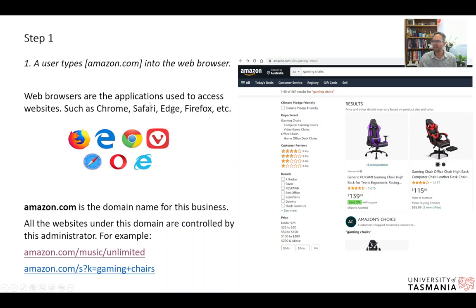Web browser applications are used to access websites, such as Chrome, Safari, Edge, Firefox, and there are many of them. Google Chrome's probably the most popular one, and Safari is obviously popular with Mac users. Safari is also popular with a lot of techie people because it has really high security. Now Amazon.com is the domain name for the business, and all the websites under this domain are controlled by the administrator for that domain.